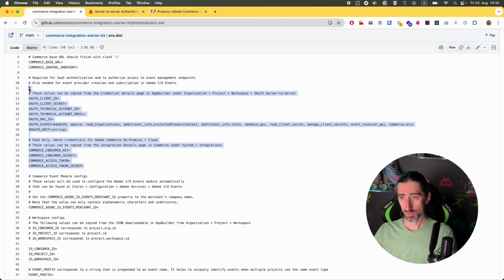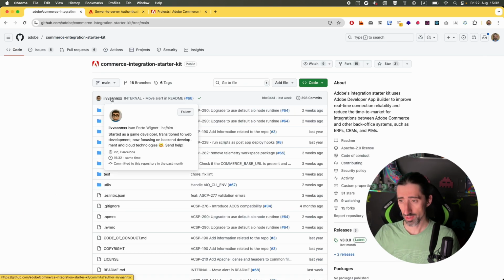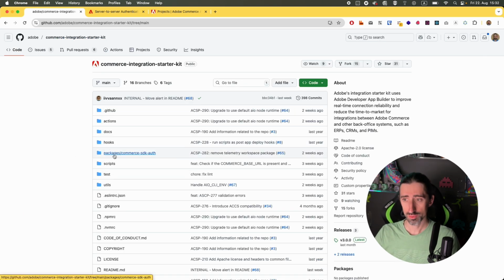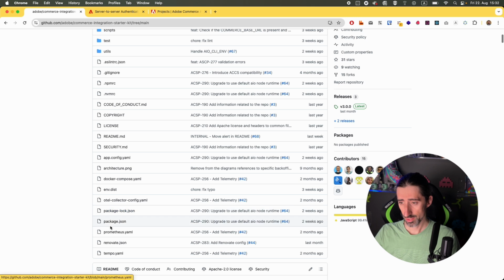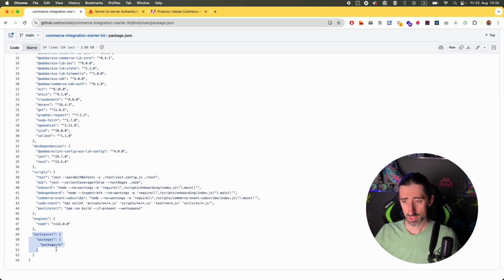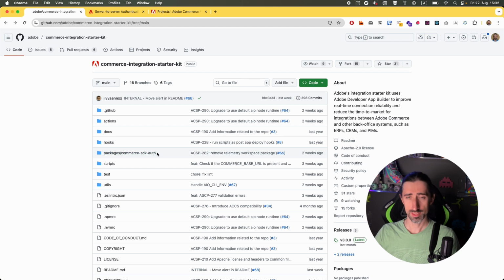Then I went to my extension and started to copy the files from the Integration Starter Kit. You don't need to have everything, but what is critical is this package: the Commerce SDK OAuth package, which manages the whole authorization, client creation, and all other stuff. Then you have to add it to the package.json as a workspace package, so that NPM knows where to load the library from. Adobe guys told me they plan to move it to a separate package, so then you can just install it with NPM. If you're watching this video, maybe this already happened and you're lucky enough. For me, I had to copy it.